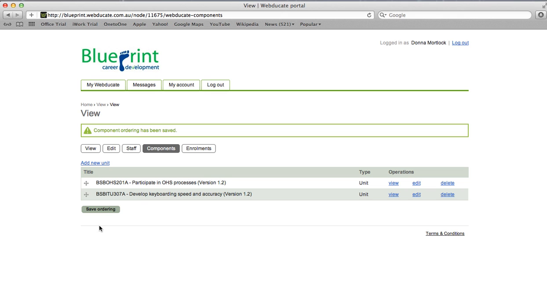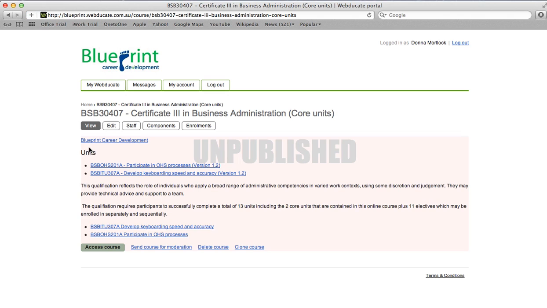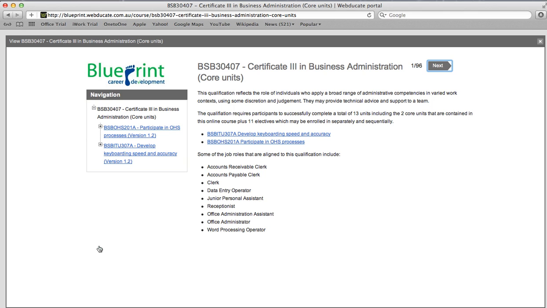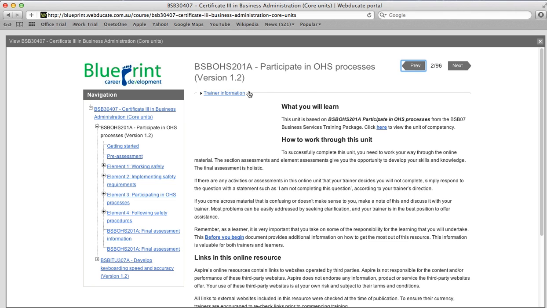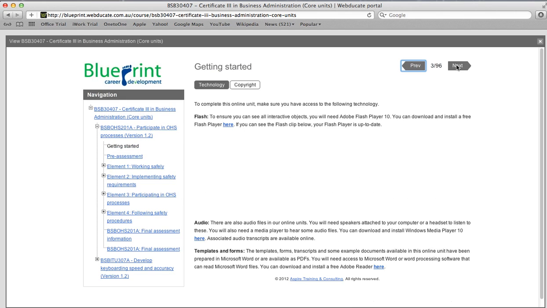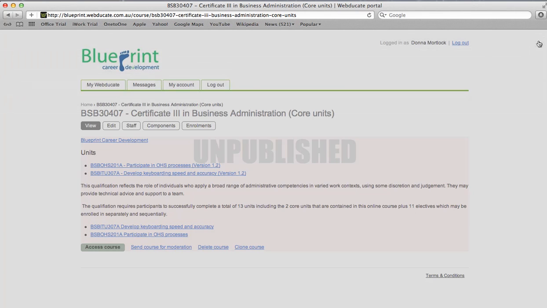To view the course as it will be seen by a student, go back into View, access the course, and now we're going to see it as a student will see it. So here I've got my course itself. I have 2 units in the navigator. I can open up those trees and take me into the content, or I can click Next. So literally, with the exception again of the trainer information, I'm seeing this more or less as a student is going to see that. I'll just click out of that for now.